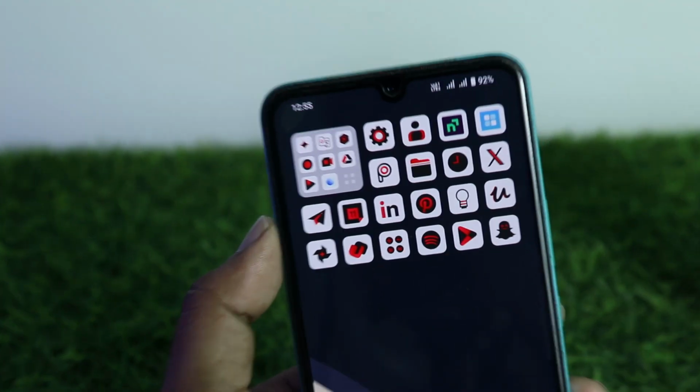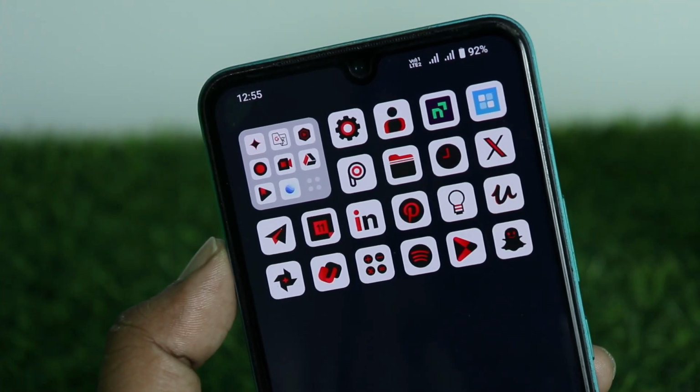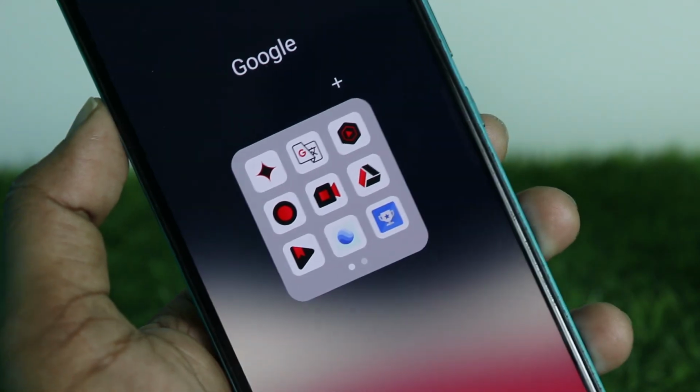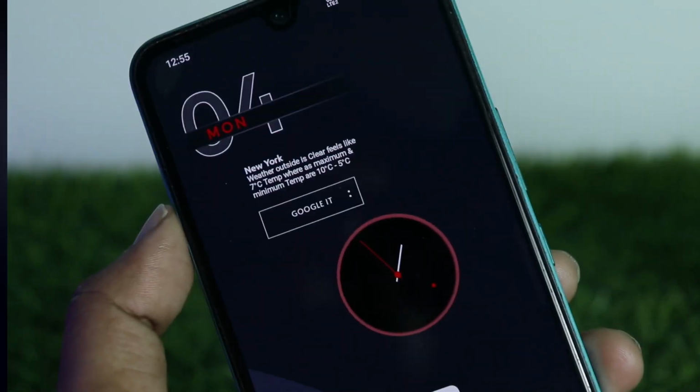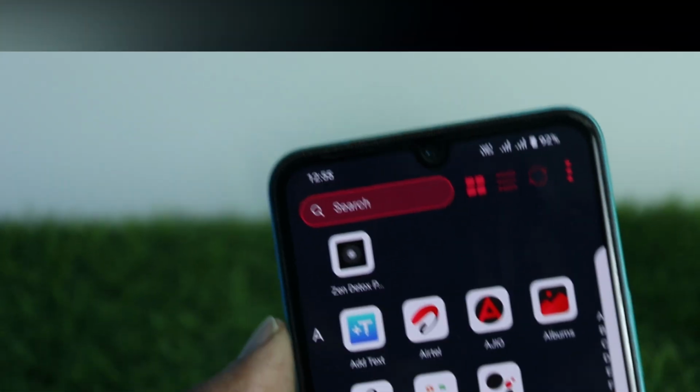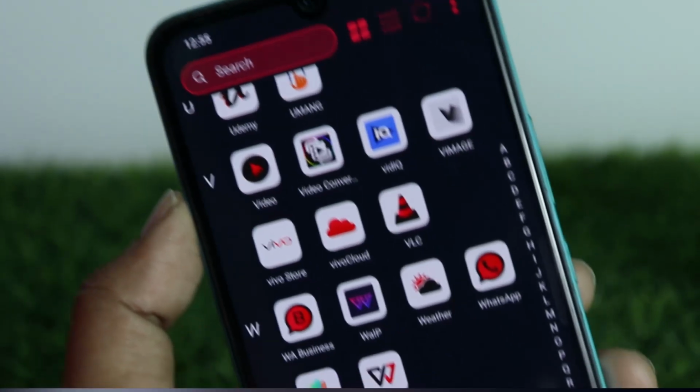On the second page you can find multiple applications with the same white and red theme, which is really mind-blowing. And the folders also follow the same theme, which is a super detailed icon pack. And the app drawer also gets the exact same theme setup, white and red.